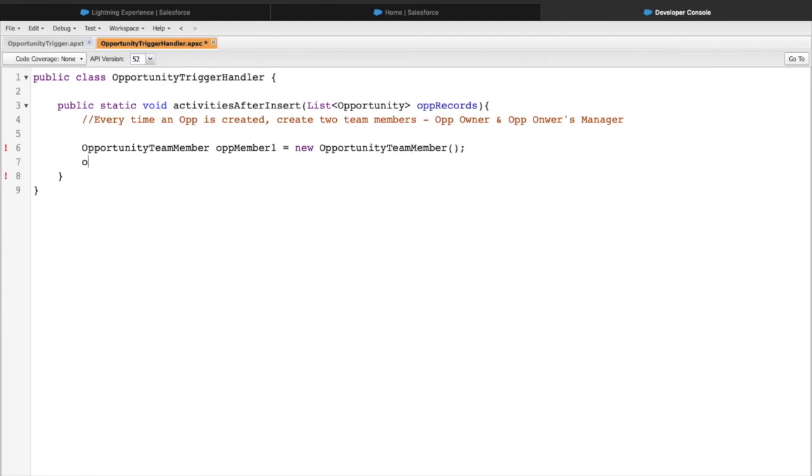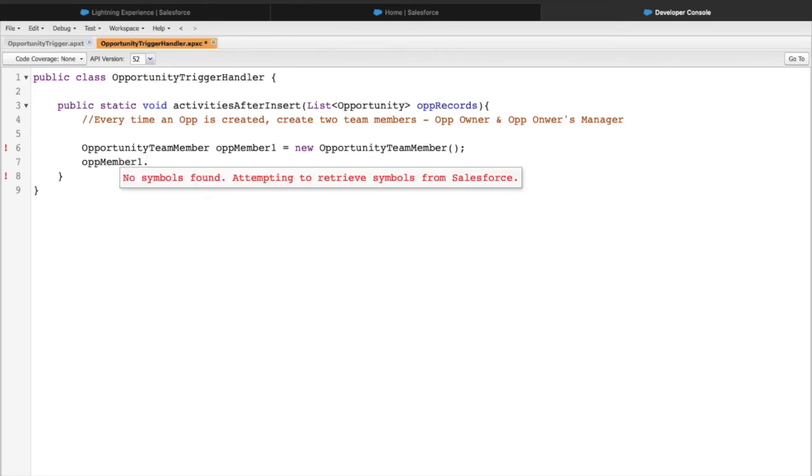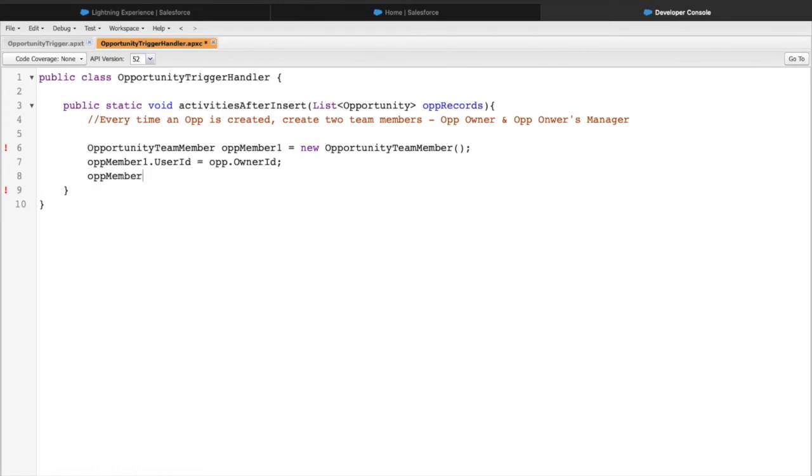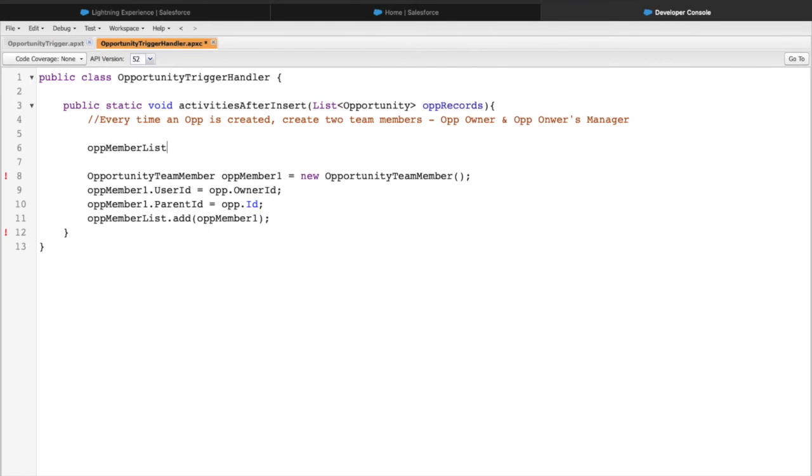And here the associated user should be the opportunity's owner. So I can take the owner ID, right? And what should be the parent for this opportunity team member? That should be the parent opportunity. So I'll just take the parent ID and use the op ID, and I'll add this op member to a list to be inserted later, right? So I'll just add it, right? This is my first opportunity team member, and I have declared a list. So let me define this list here, and this would be a list of opportunity team member type, right? So let me just define the list.